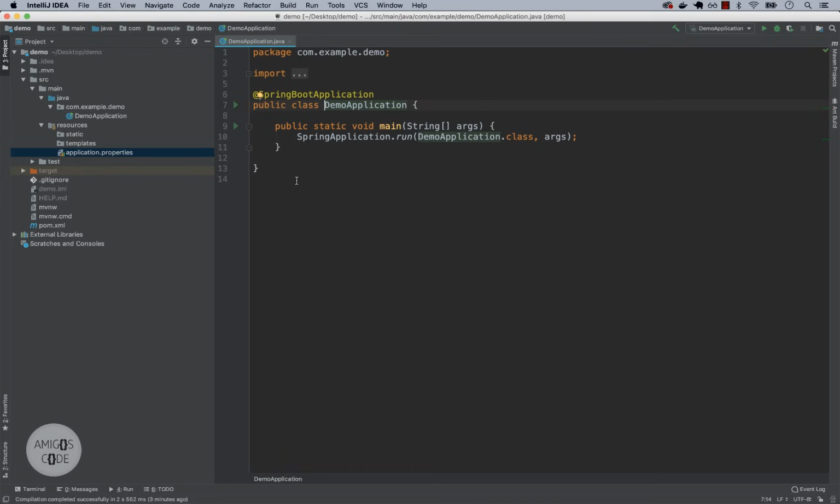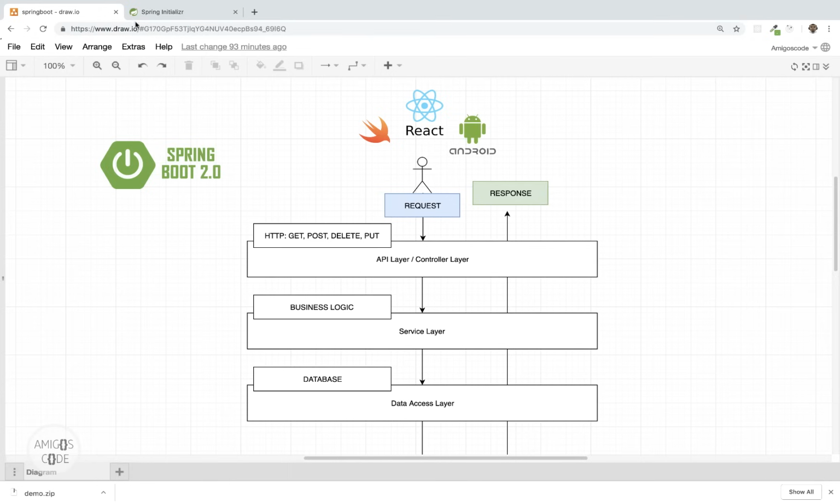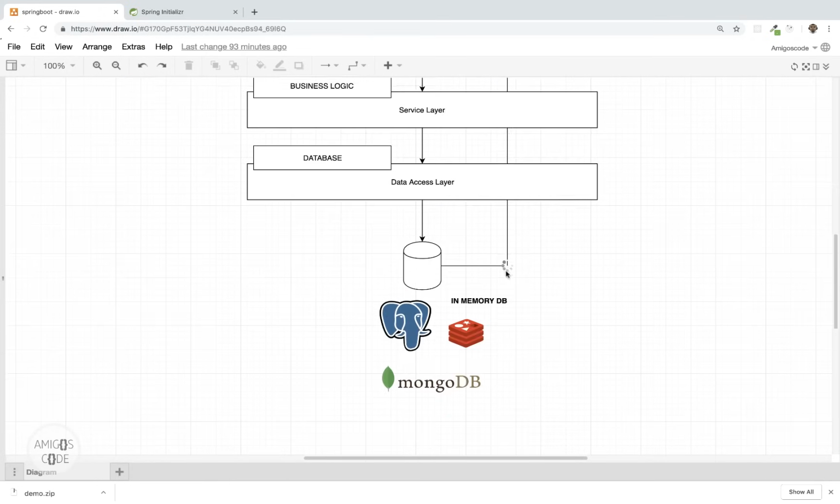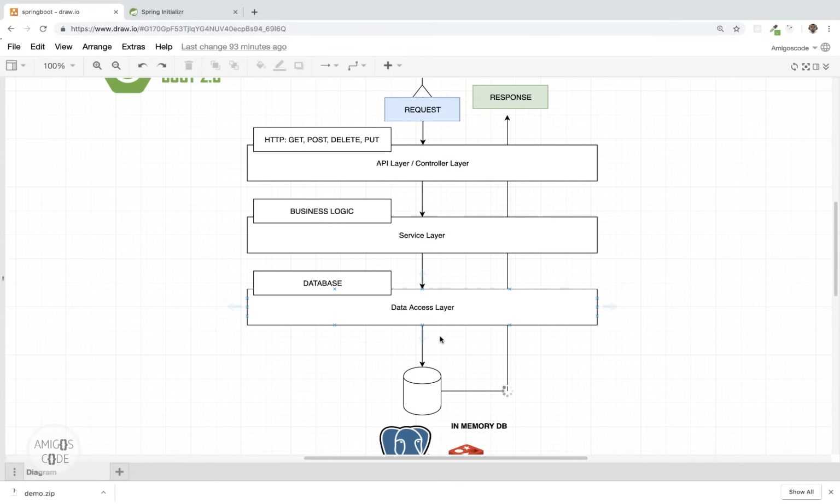So now let's go ahead and implement our API with all of those resources, controllers, services, and defining a database as well. So if I go back to this diagram, remember that I said we had the API layer, controller layer, and then we have a service layer for business logic, and then database for data access.